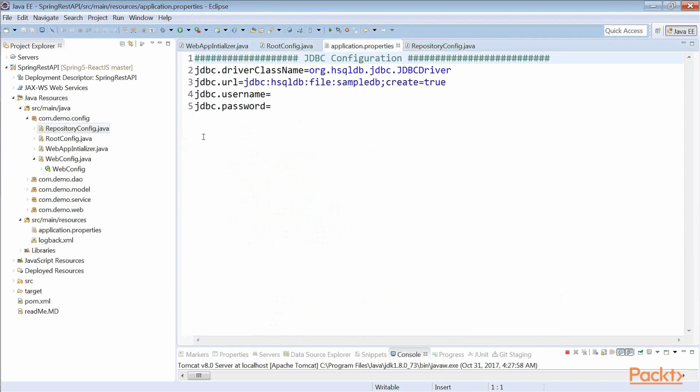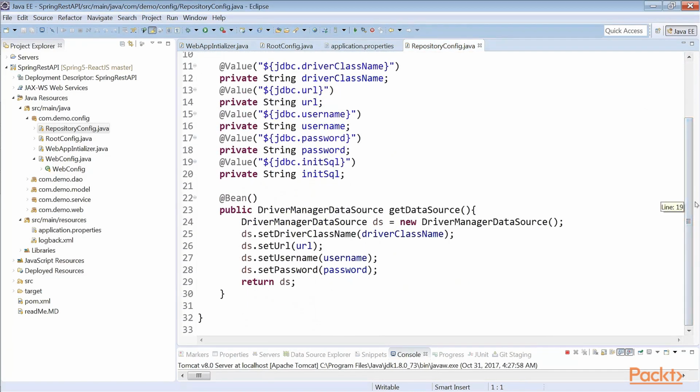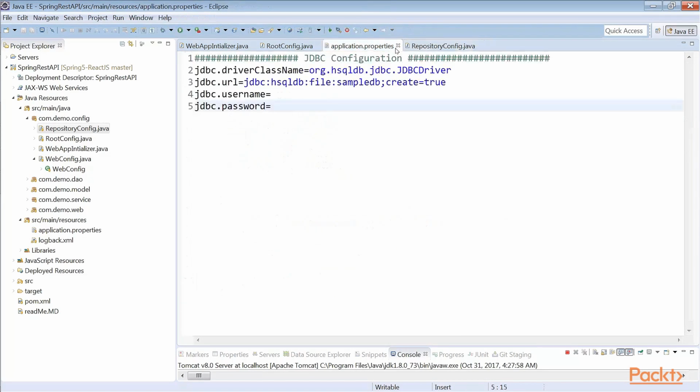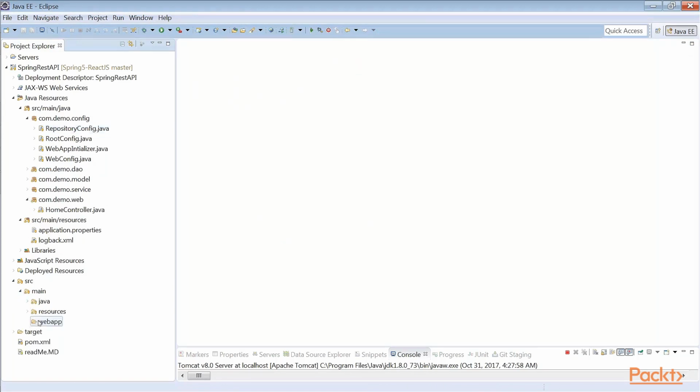Now in the application.properties you have the JDBC driver. We are using JdbcTemplate and will be using the in-memory database HSQLDB. Now the repository config, we have everything mapped and we are using DriverManagerDataSource, setting the driver class, URL, username and password. Alright, now it will make the connection to your in-memory database. Alright, that's good. What do we have in the views? Nothing. So we don't have any JSP pages. All we are going to do is return JSON.